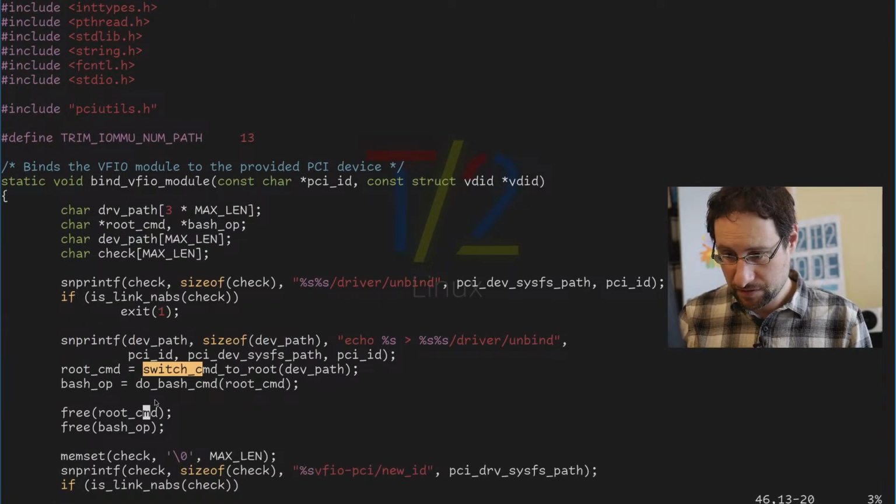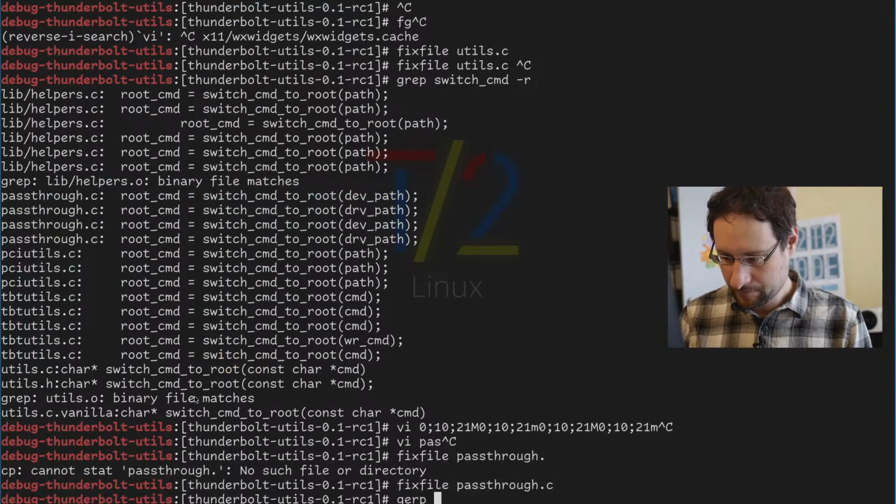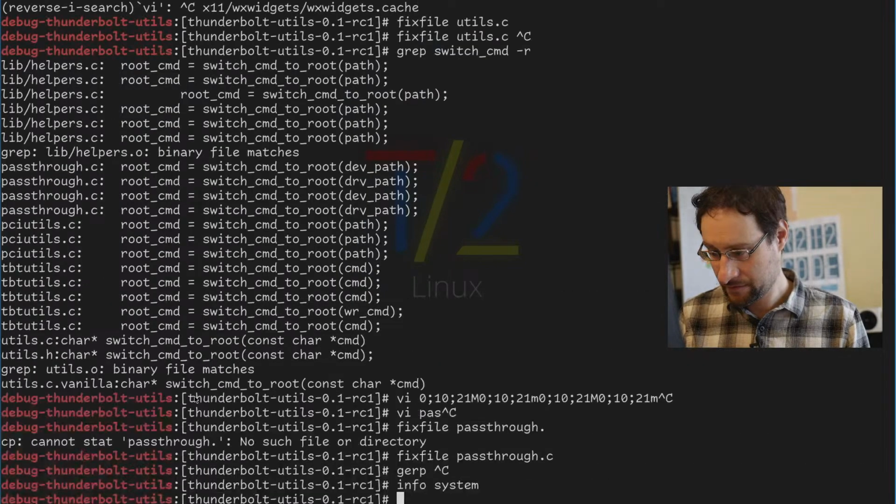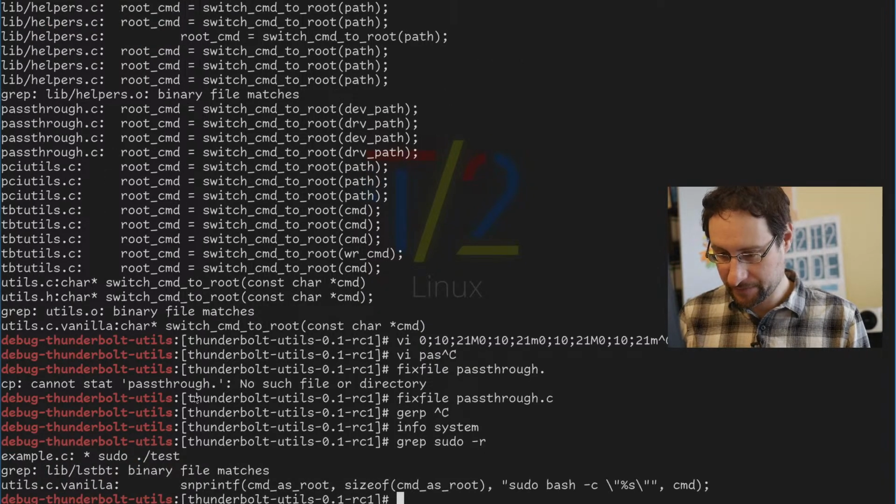Do bash, then they run do bash command. Do they also dealloc that, or do they free that? Do bash command. You know, you do shell command, right? Also, there is system for that, right? System library behaves as using fork and creates a child process that executes the shell command specified in command using exec bin sh dash c command. Direct recursion command will be blocked. Yada yada. Anyway, C programming difficult for Intel employees.